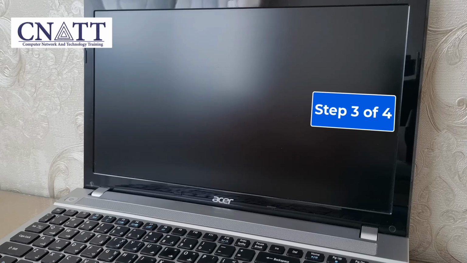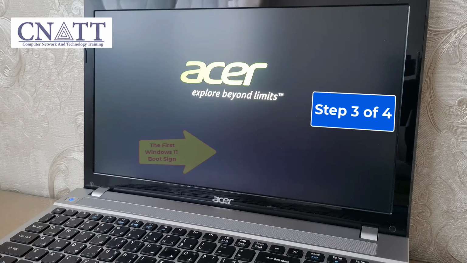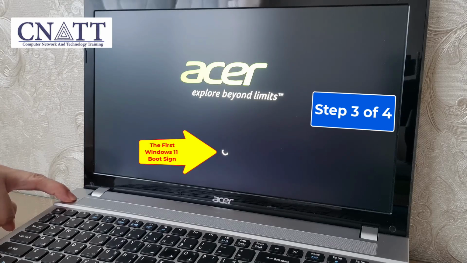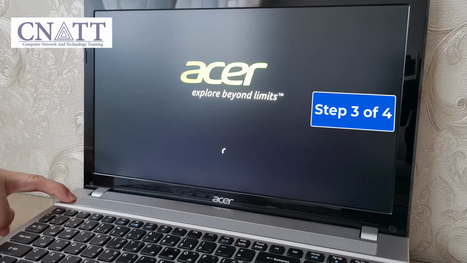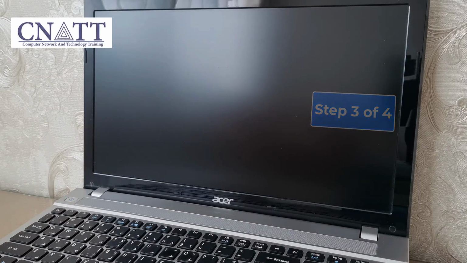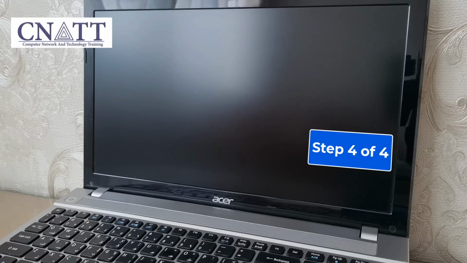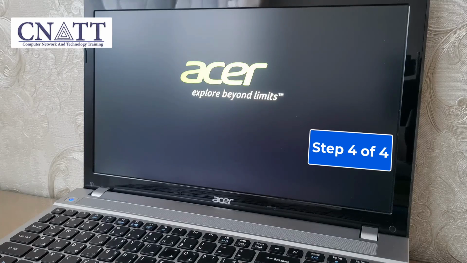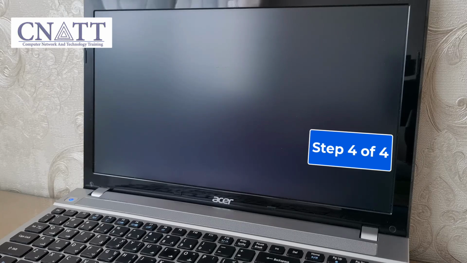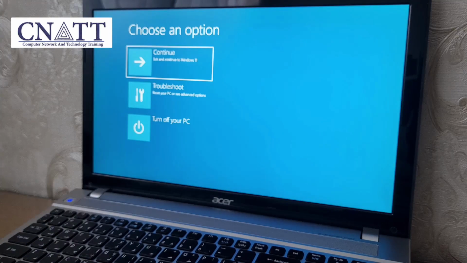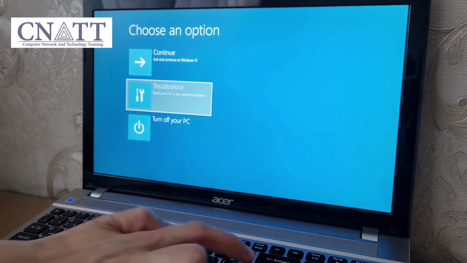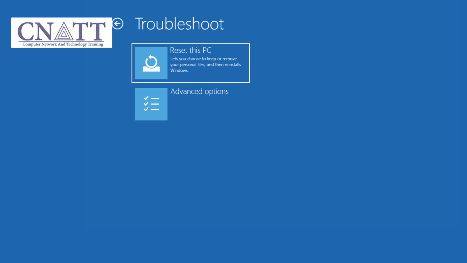Do this again and press the power button a third time to turn on your device. At the first Windows boot sign, hold down the power button for 10 seconds to turn off your device. After a few seconds, press the power button to turn on your device and wait until you see the Windows recovery environment. These steps are the same for laptops and desktops. In the Windows recovery environment, select Troubleshoot. Now you can reset Windows using the Reset This PC option. We go to the next step.